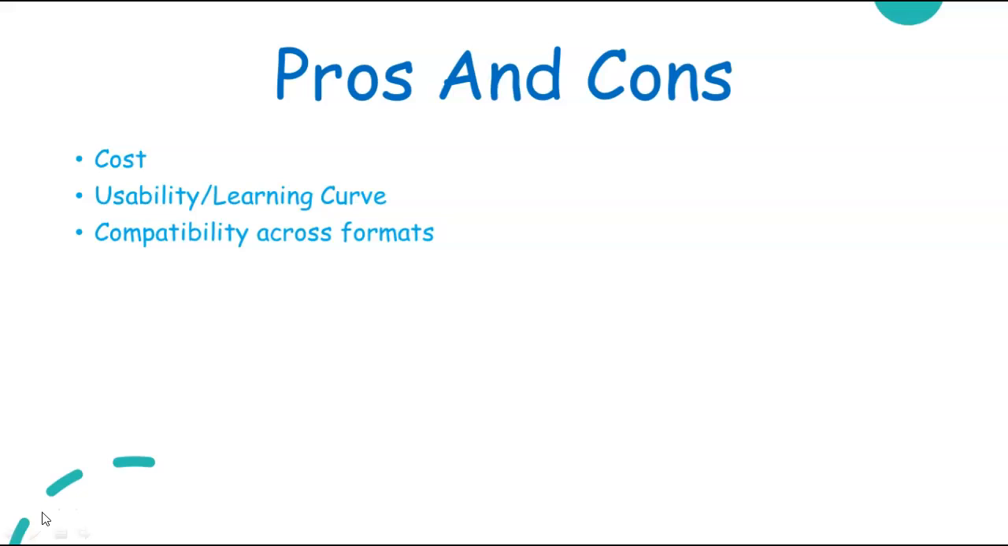As with all technology, there are pros and cons to the programs and tools that I have shared with you, such as cost. Some of them offer a free trial, but then you pay yearly or monthly. Usability and learning curve, some might take longer. Compatibility across formats, so you may not have the same features between all of the different versions.